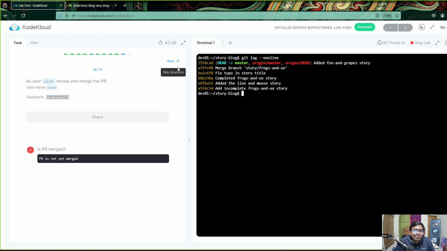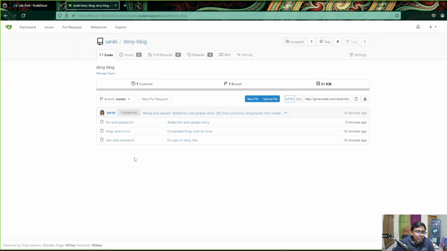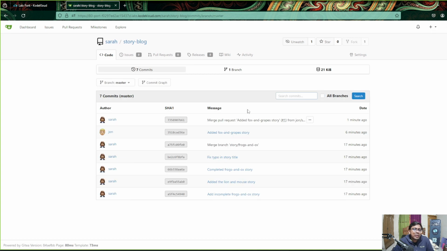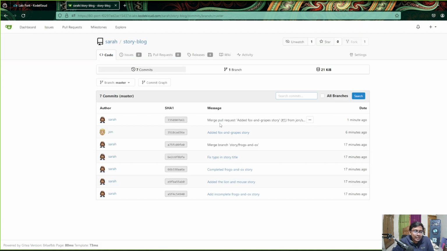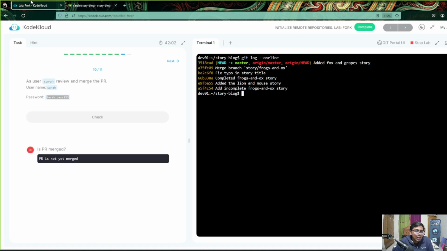Okay, so what's the point of the merging? Okay, added fox and grapes story. This is the 6th one, right? Okay, that was good. So how does the 7th commit come in? It is basically when you create a PR, there is another branch that comes up. So that is the thing again, merge pull request. You can ask why you couldn't find it, or what the mistake was. I was just checking if I had made a mistake, but it is not.